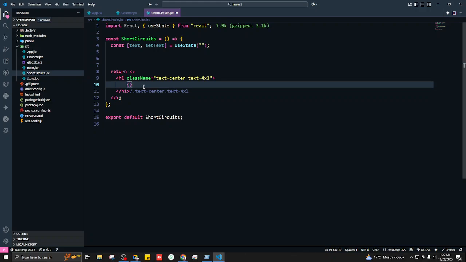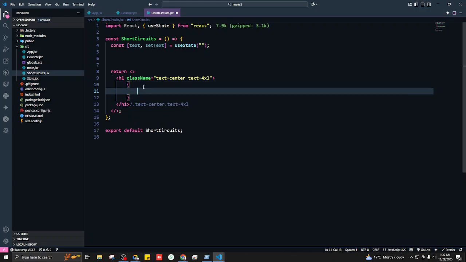So I'm going to go back in JavaScript. As I said, you cannot put conditions here, but we have a way to basically implement conditions, not if else, but they do the same thing. So what I'm going to write here is, I'm going to say text && salam.